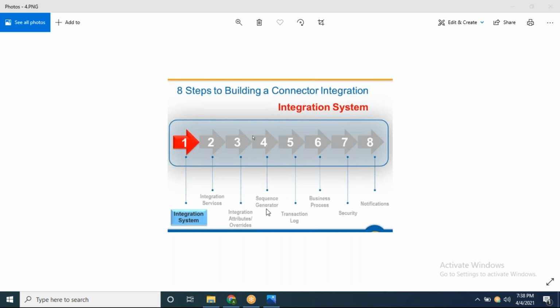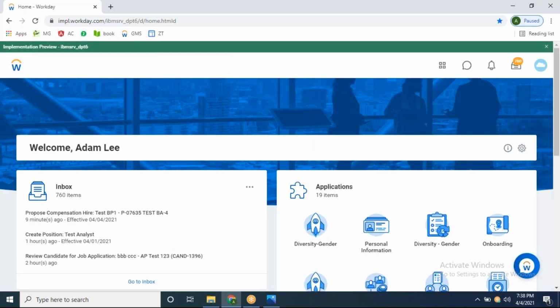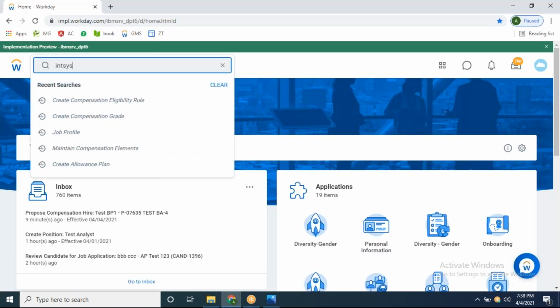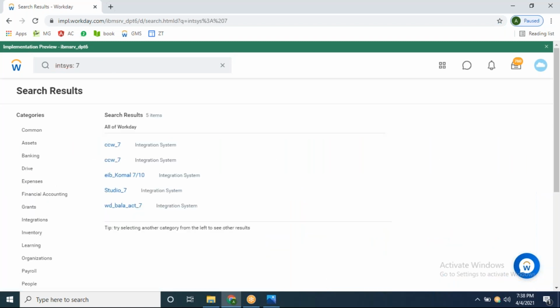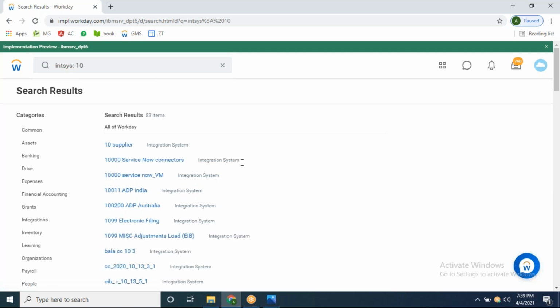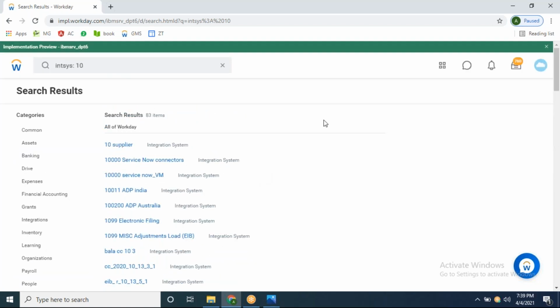Okay, so till step four we have completed, and let's see what we have done in our integration. How do we check the integration, guys? There are several ways, but since we are talking about shortcuts, INTSYS is the prefix required, and I know that 07 is the code which we were using, I guess. Let me just recollect that. No, not 07, I think 10. Let me see that. No. Okay, if this is the case, this becomes very tough.